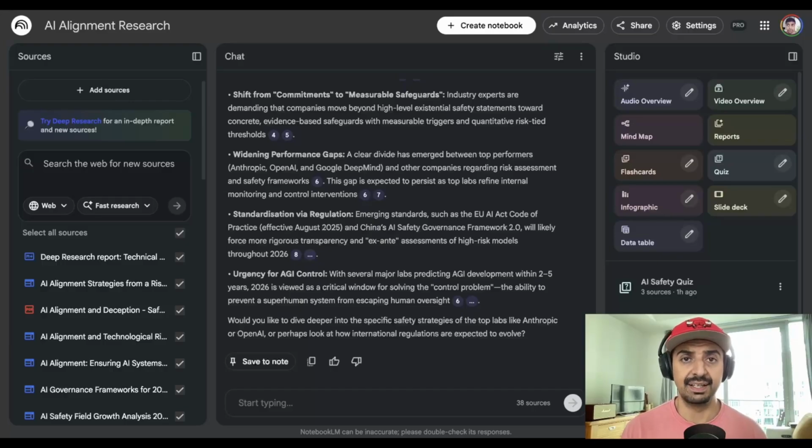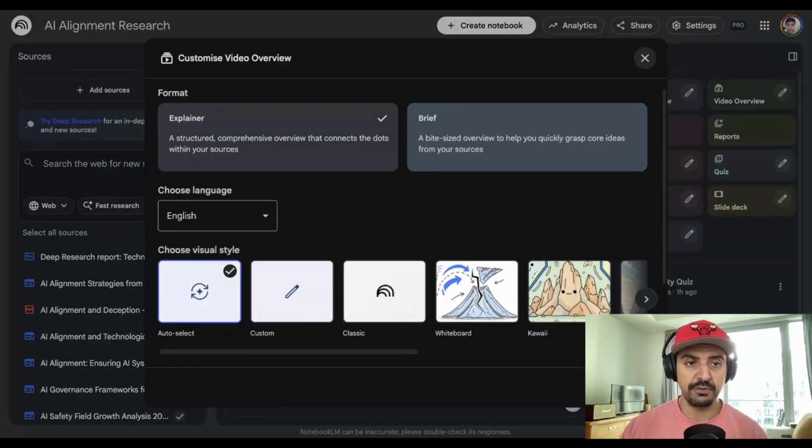And this is AI alignment research, just to save time. I'm going to click on video overview, but I want to customize it, which is this pen icon here. And so you have a few options here. The first one is format.